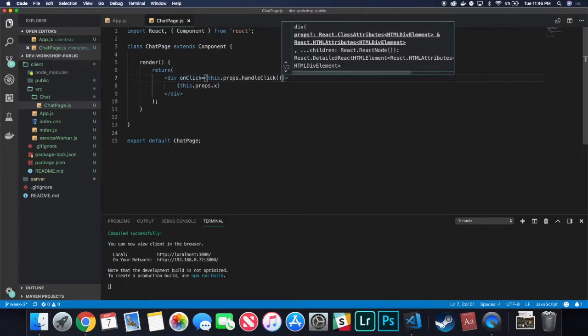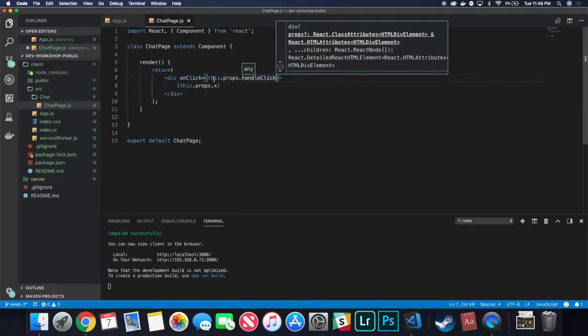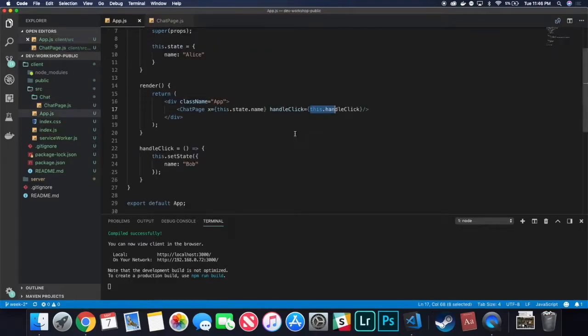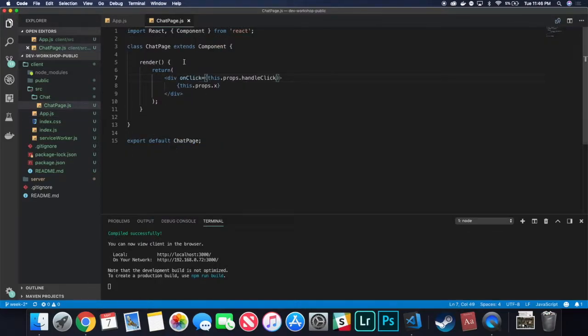Again, don't add parentheses here, because this will actually call the function. This function will automatically be called once the user clicks on this particular thing. So what is happening is that I have passed down a function called handleClick, which changes the state of the app component, inside chat page when I click some element inside chat page.